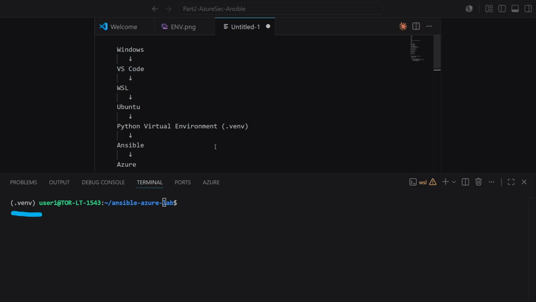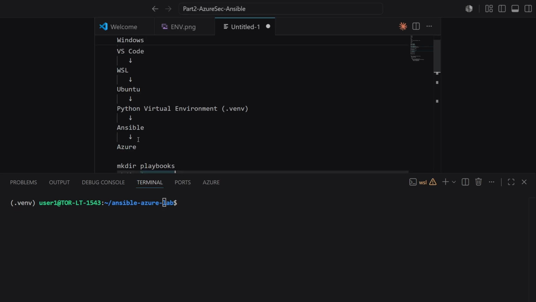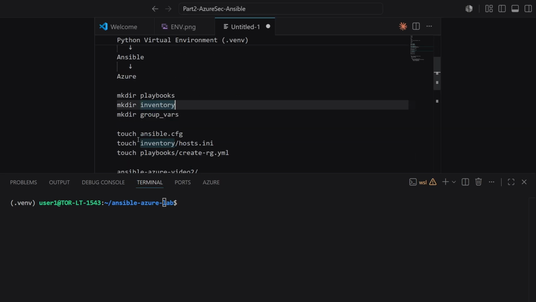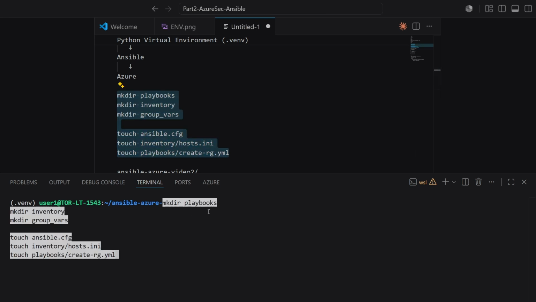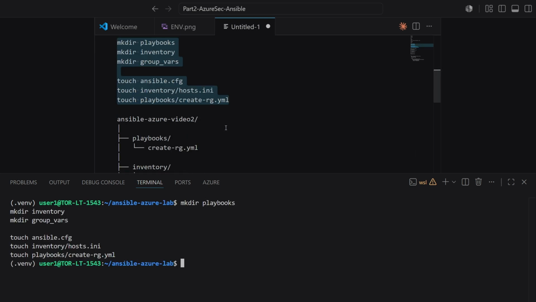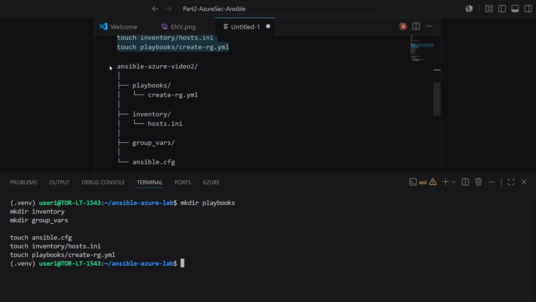Now let's create a simple project structure. So with this command, we are going to create files and folders for our simple project. I'm going to copy and paste it here. Okay, so now we have this structure of the project. The playbooks folder will contain our playbooks here. The inventory folder will contain inventory files. The group_vars folder will contain variables for future projects. And ansible.cfg allows us to customize Ansible behavior if needed.